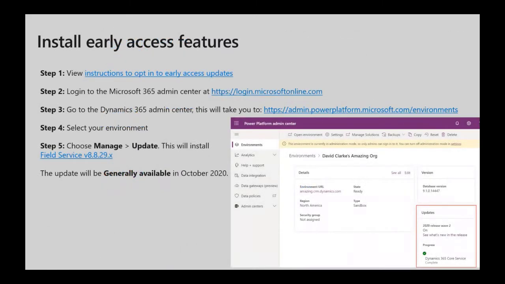To get these features, you simply have to go to the Power Apps Admin Center. From there, you have to select your environment, and you'll see an option to manage and upgrade the 2020 release Wave 2. And you can see it in the bottom right of this screenshot here. And what you'll be looking for is Field Service version 8829 or later. In October, these features will become generally available.